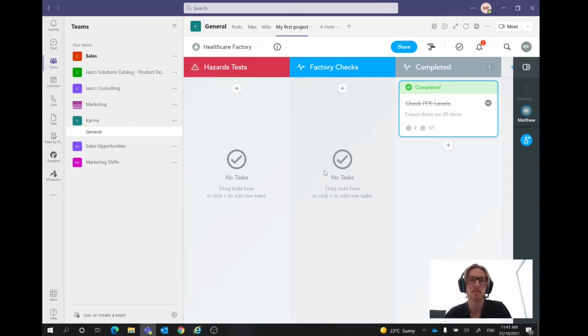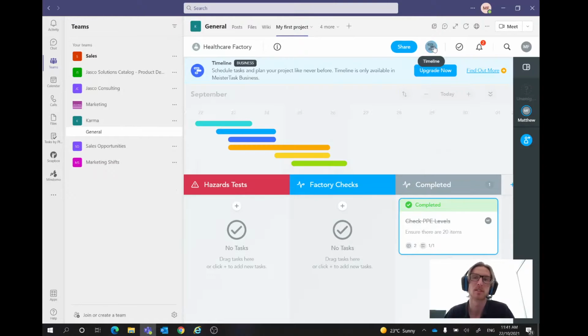This is obviously the free version. Any person can get this on Teams. However, there is a bit of a cool feature if you did want to pay for the MeisterTask business plan, in that it does have the dates and schedule. So it's a bit easier to see things. So this might be Matthew has to do the check PPE levels on Thursday, Friday. Helen has to sanitize the surfaces this day, this day, this day. So you can see it in a bit more of a broader frame, whereas this is just a bit more individual. However, this is all you need.